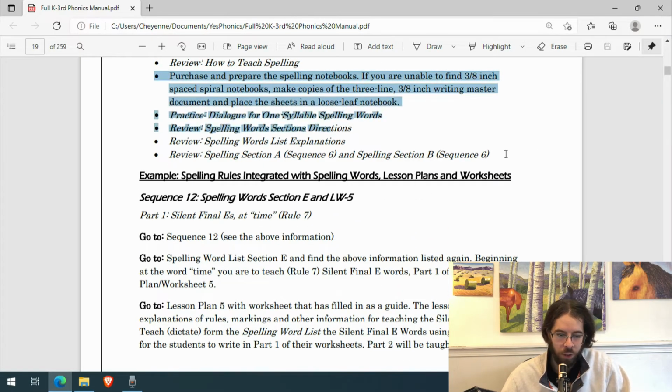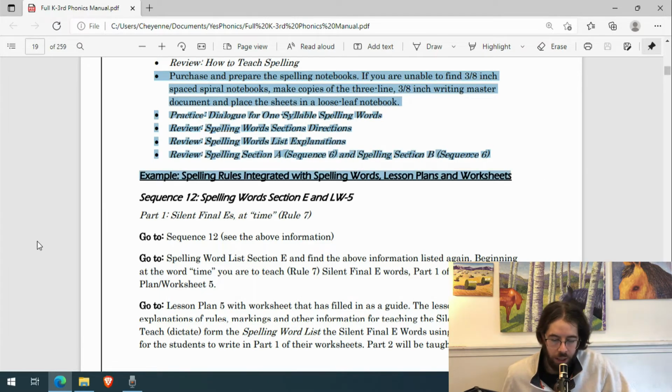And go through this. So, you're going to want to purchase and prepare the spelling notebooks. Yeah, you guys, if you do want to purchase a spelling notebook, which I highly recommend because it will be a treasure trove for your kid or your student later on, I've got it in the link below. But if you don't want to do that, you can just simply make a whole bunch of copies of the 3/8 inch paper that I have in this manual as well.